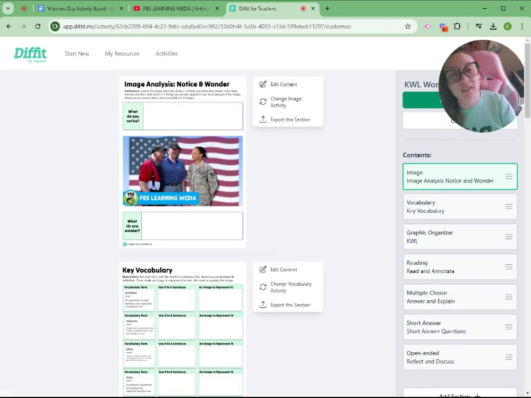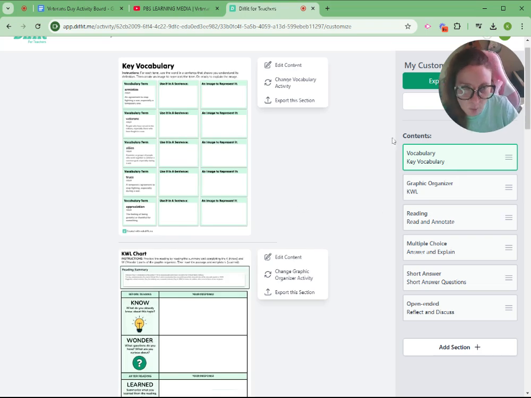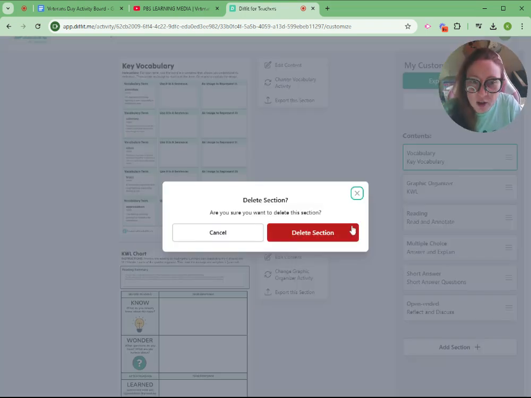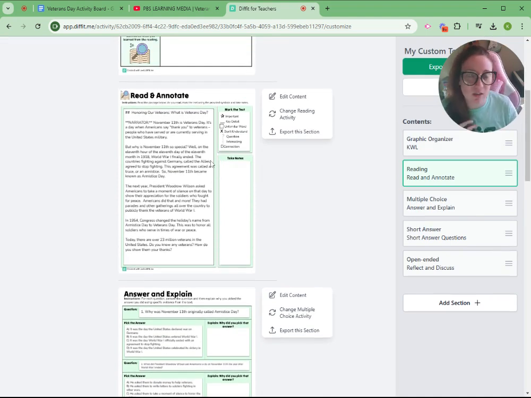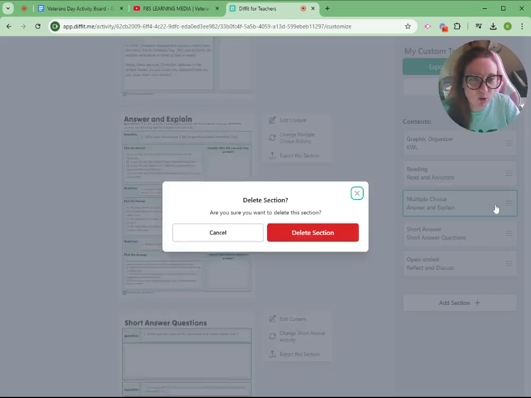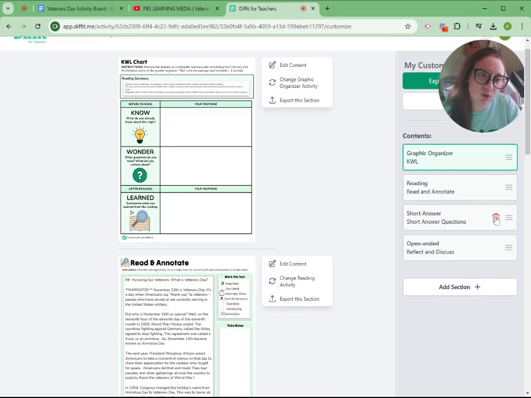Now from here, there's some things I'm going to go ahead and change. The lesson I've created does not include an image activity, so let's go ahead and get rid of that so it's just one less thing to export. It also doesn't include the vocabulary activity. We'll keep the read and annotate in case the students this is assigned to need a different way to access the same information that's in the video. But we don't need those multiple choice questions. And we don't need those short answer questions.